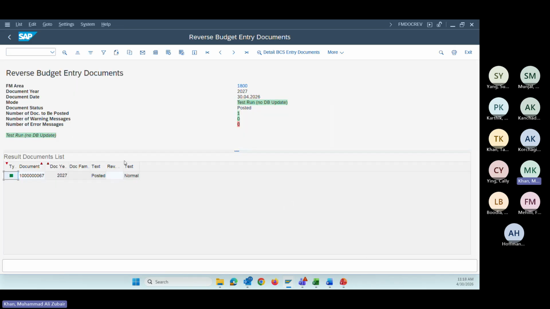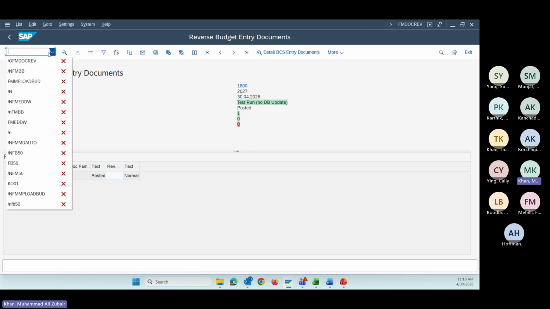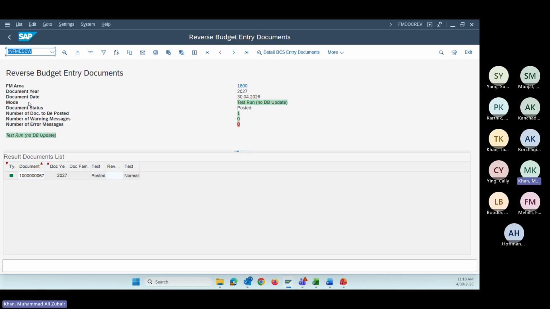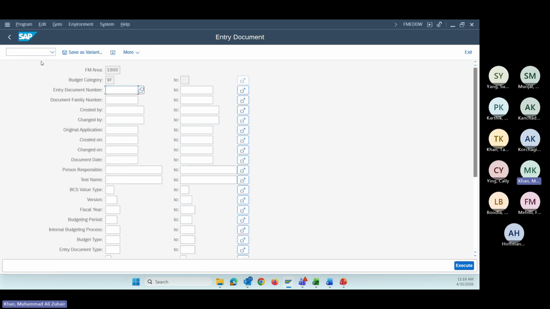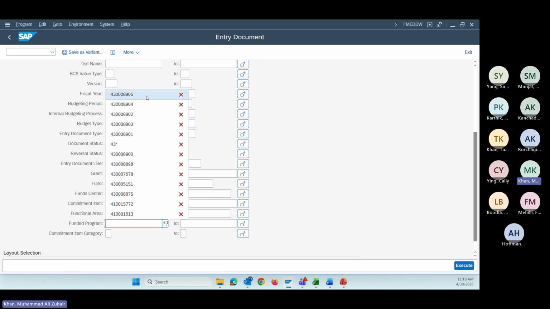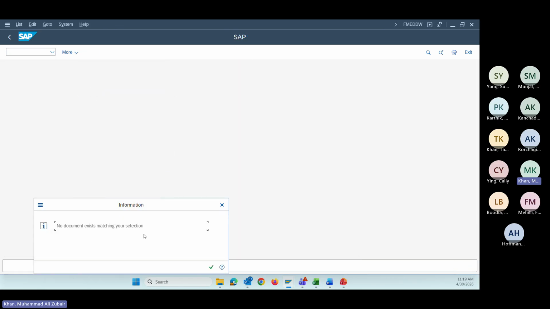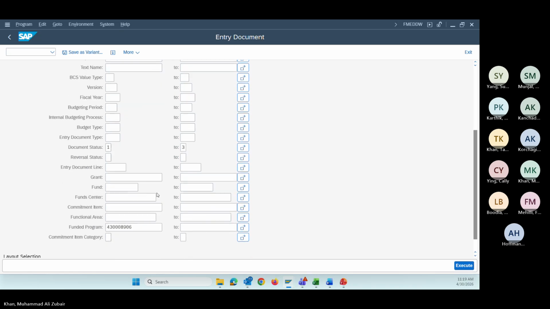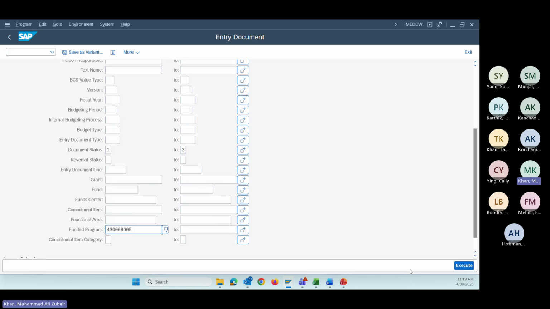So it is reversed. To check this thing, we have to go to our main standard report, and this is FMEDDW. And the document number, any document number dimensions, nothing, okay. FMEDDW, we go here, we put the IO number, it's ending with 906. So now just run it. Sorry, it's 905.